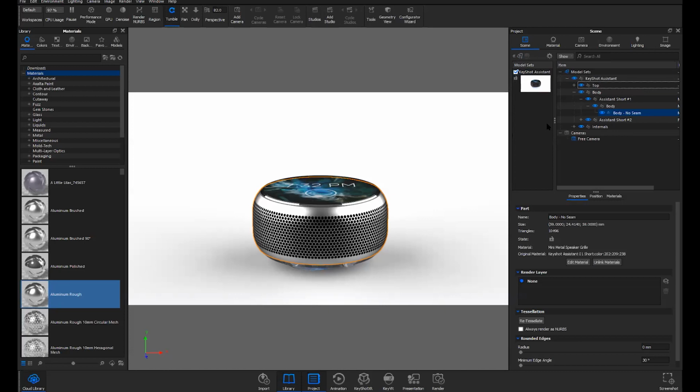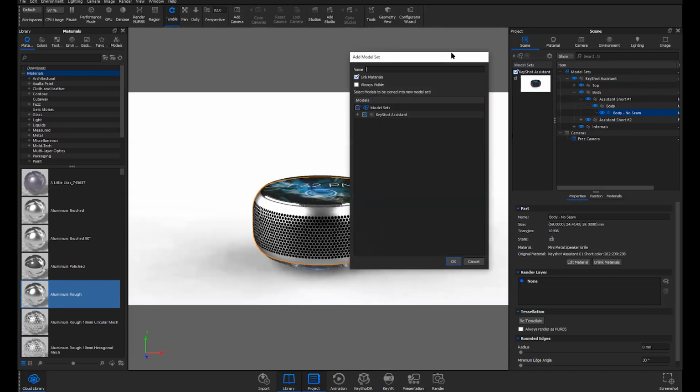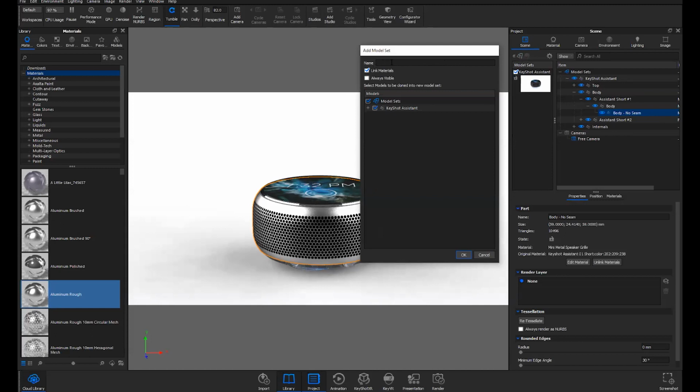So there's a few ways to create new model sets. One of these ways is hitting this little icon up here, which is add model set. And this dialog box will appear. You can type in whatever the name of this new model set is, link materials, and in this window you can select what parts or models you'd like to bring into this new model set.